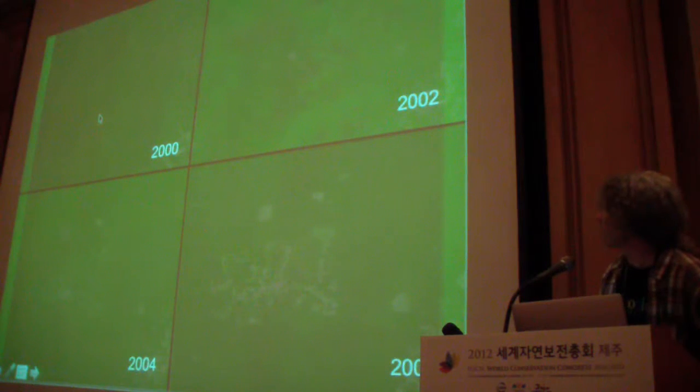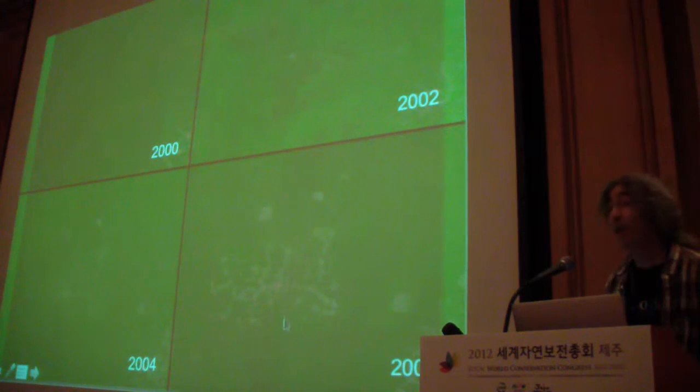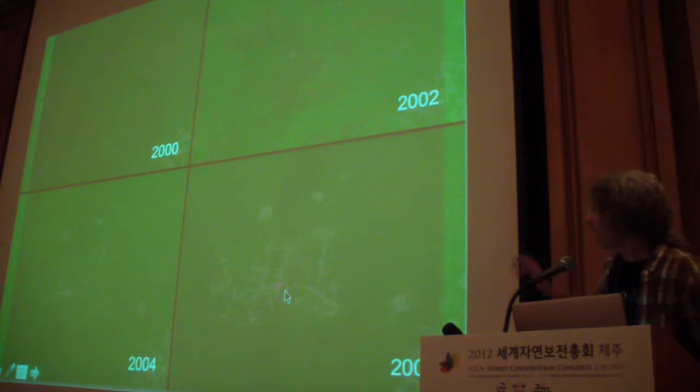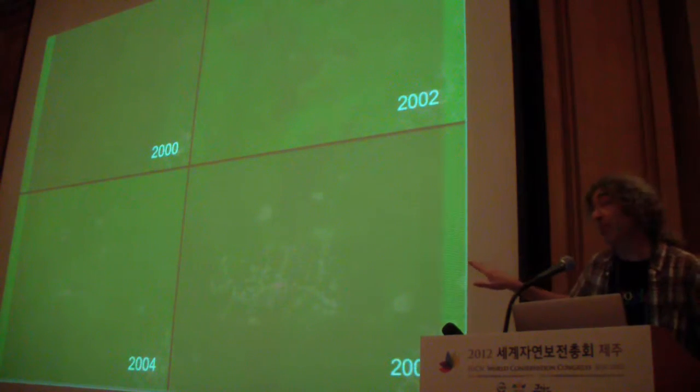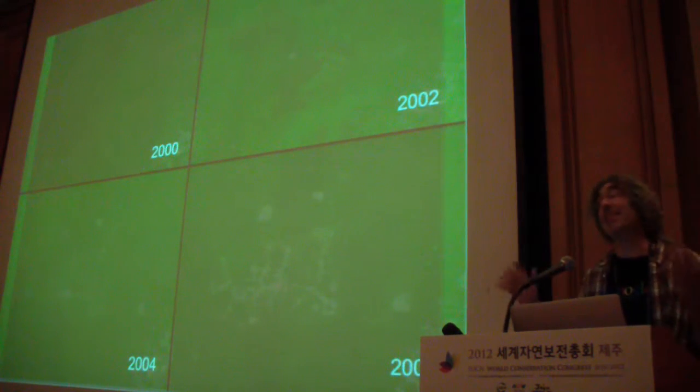So this is that area I was just looking at, showing you. Here in 2000, it's all forest. 2002, you can see there's starting to be a little bit of deforestation. 2004, there's been more. And by 2006, there's this big road network here. And we can run these analyses because we have access to lots and lots of satellite data.